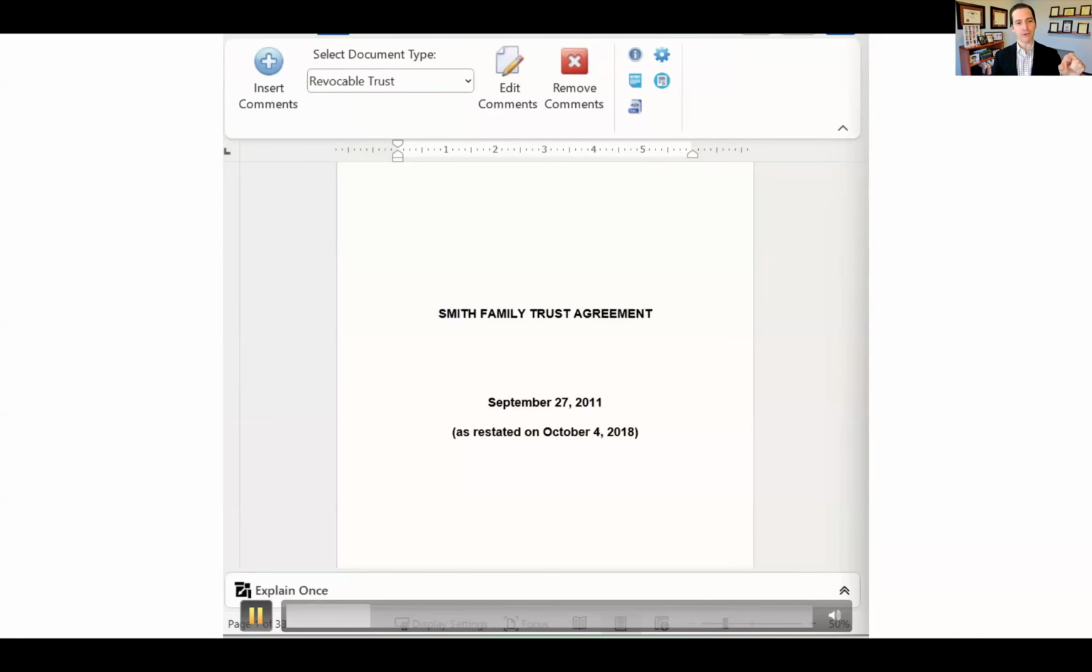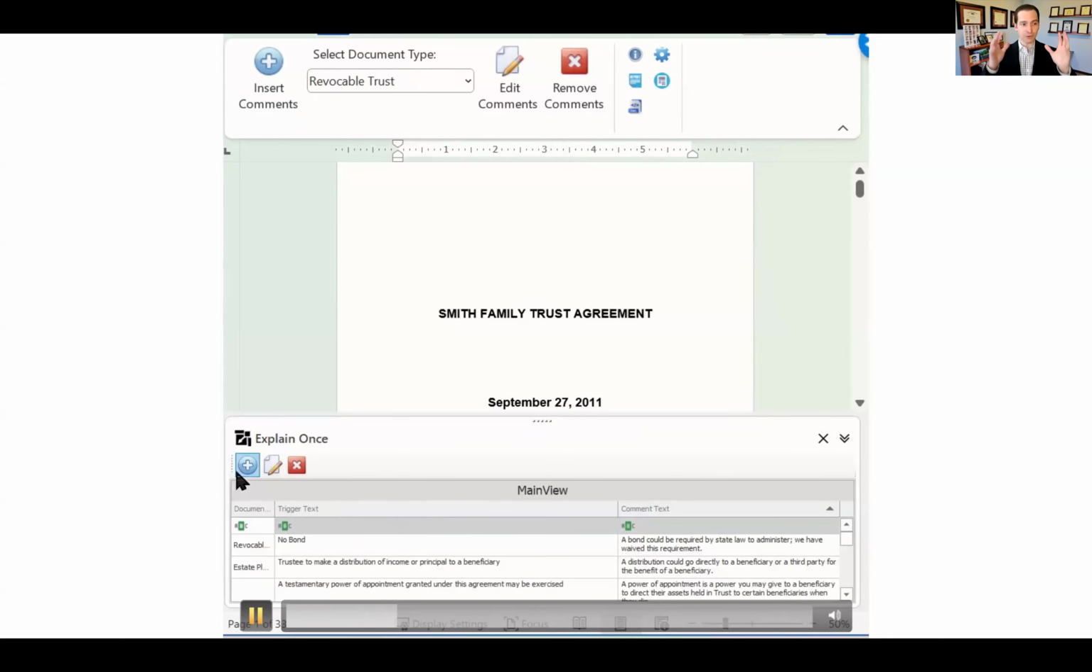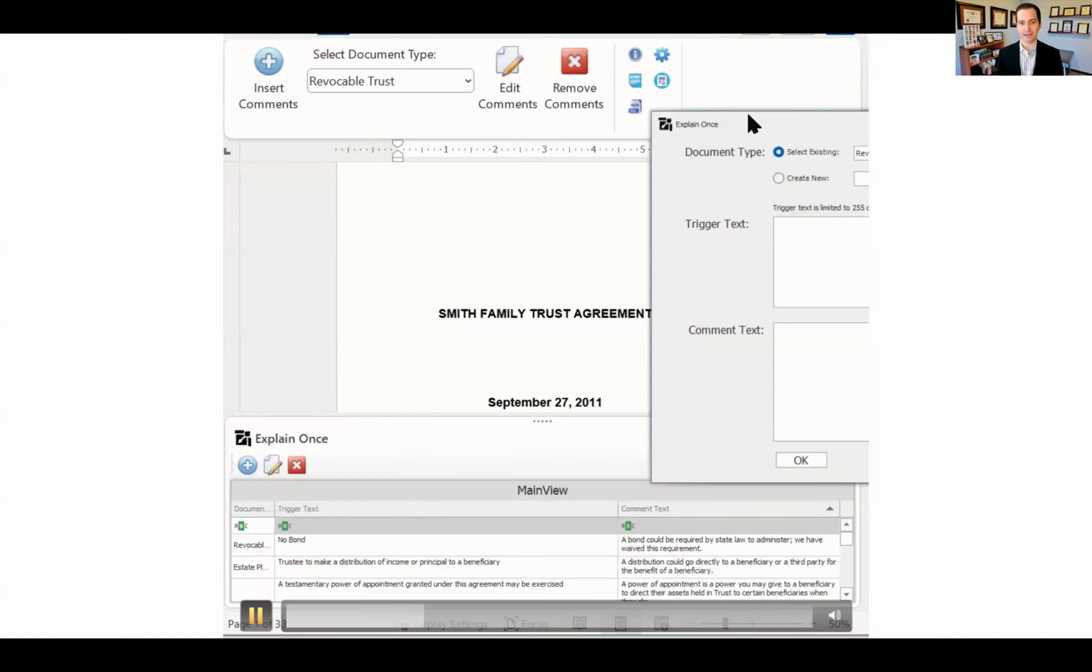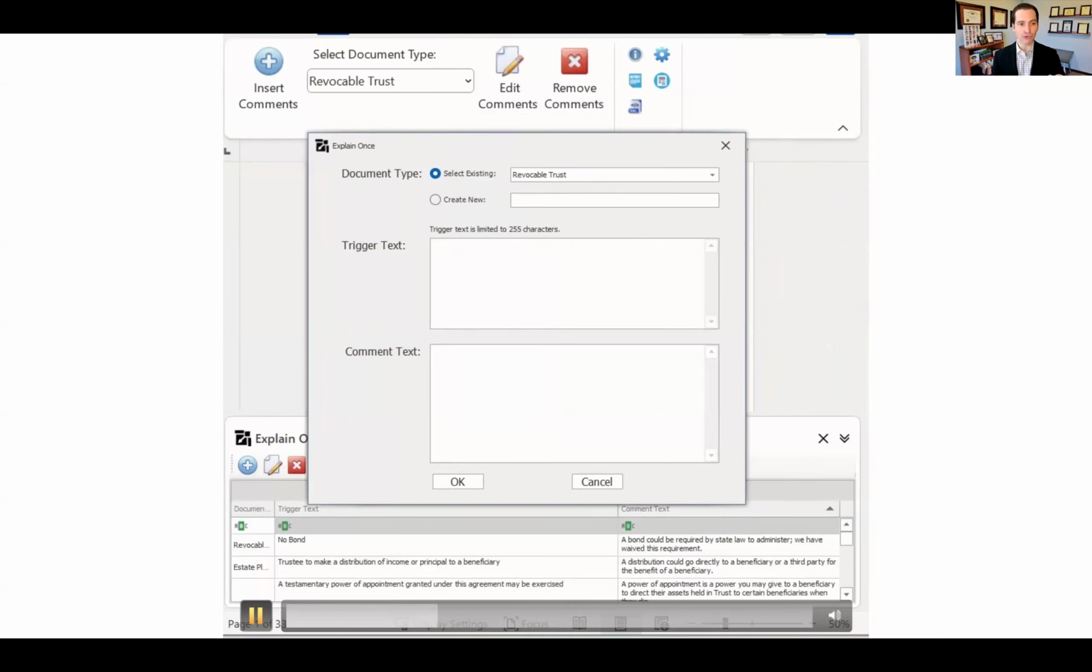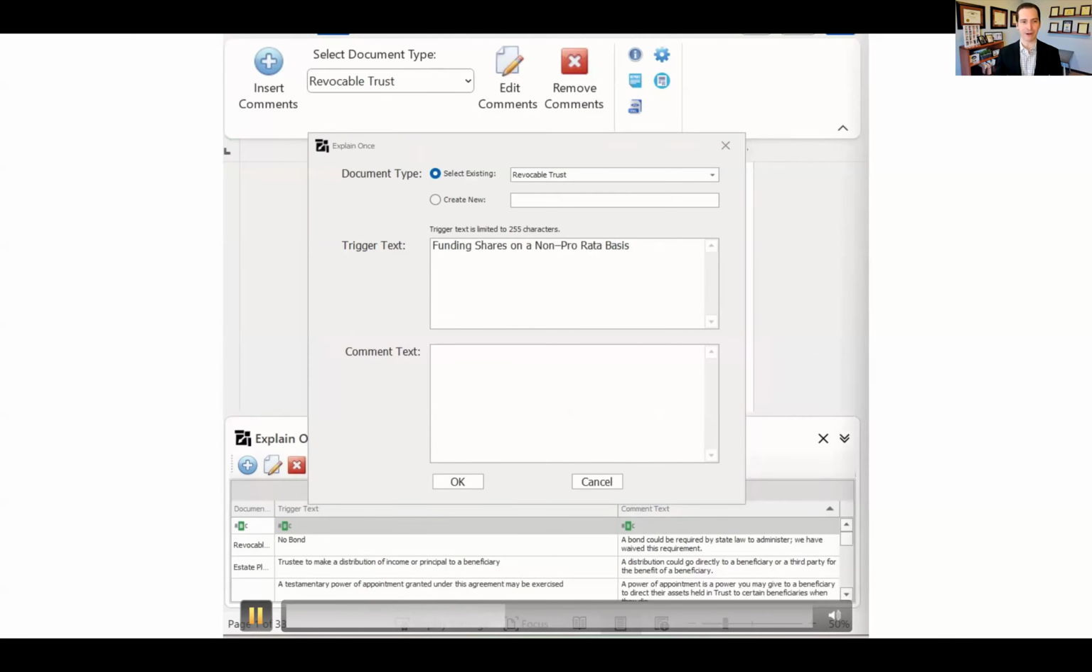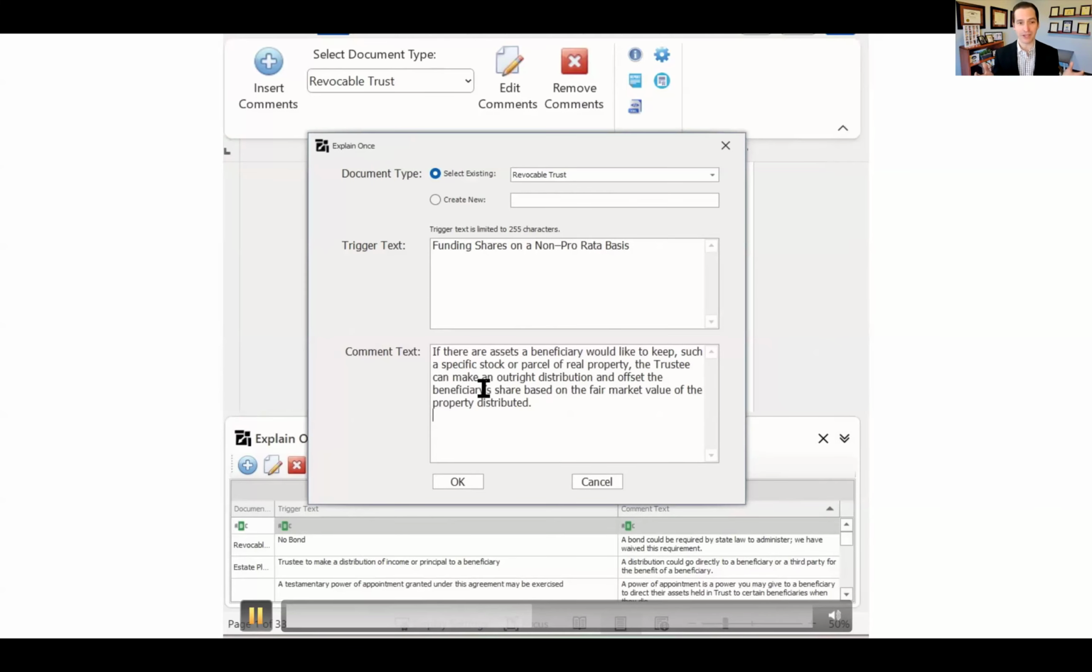So you can see here with Explain Once, we have the document pane that opens at the bottom. The screen opens there, and you can add the text. Here we've selected revocable trust, and let's pick a provision where people typically have questions. How about this non-pro rata? Funding shares on a non-pro rata basis, a phrase that only an estate attorney could love, but most clients don't understand. Well, we know what that means. We know there's value to having that in the document.